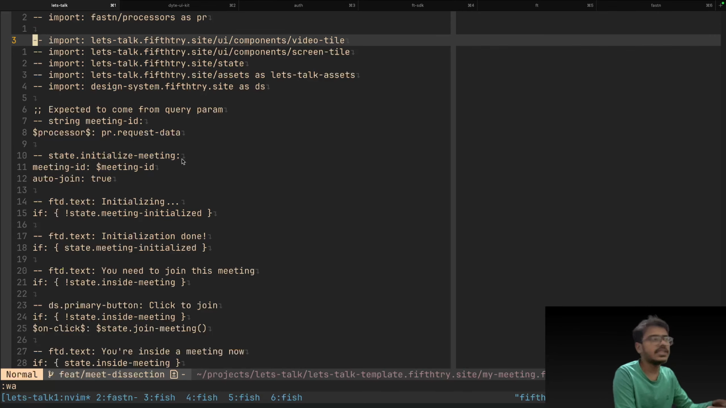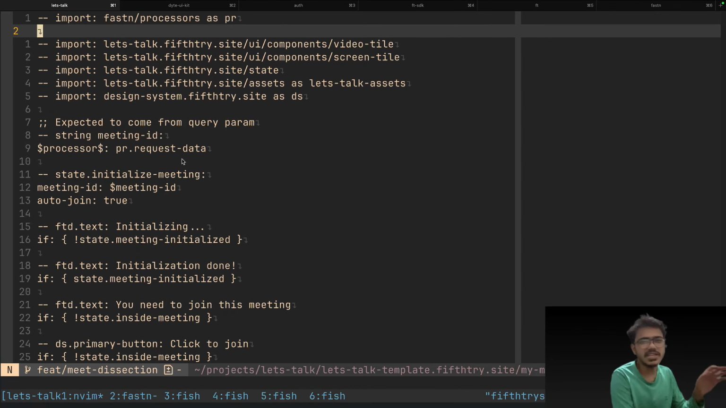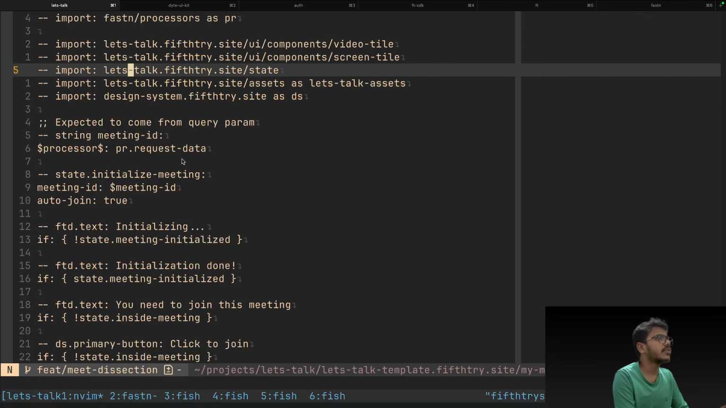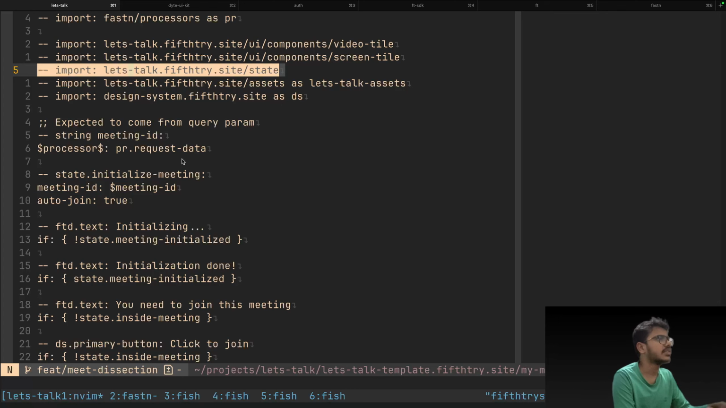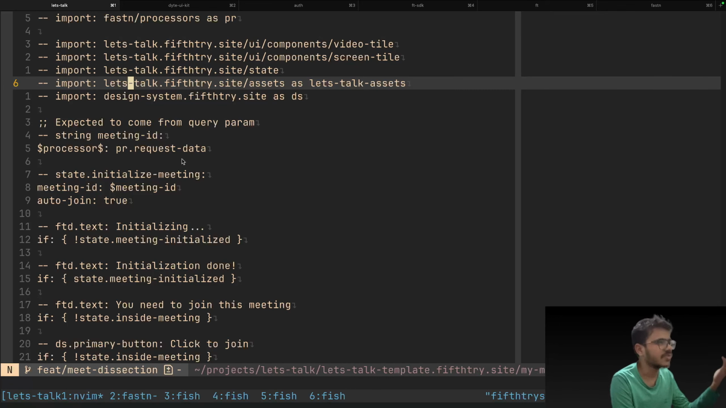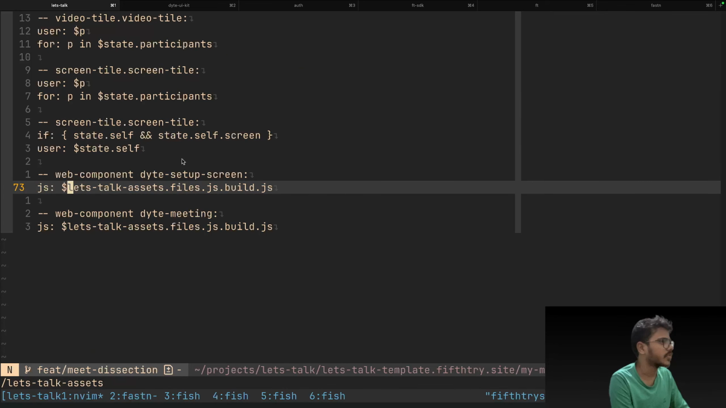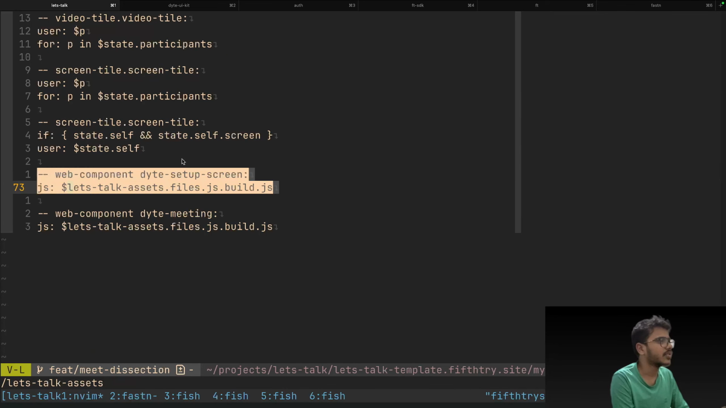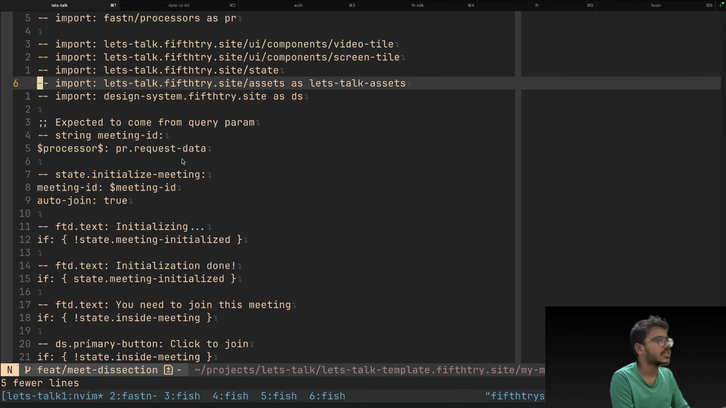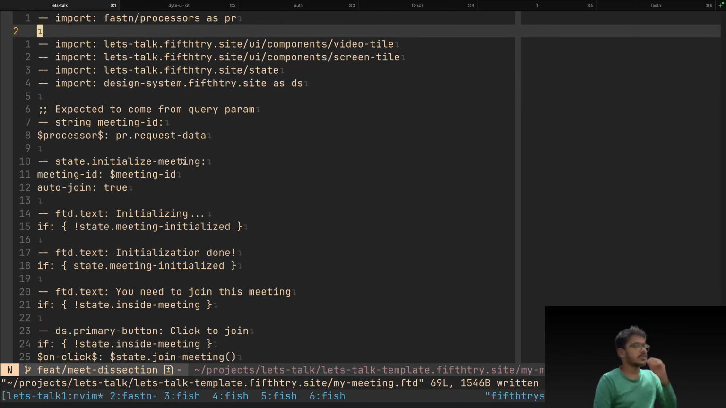So you can see, I hope the font size is big enough. Yes. So the main thing to see here is this state file. All of the imports are from Let's Talk Fifth Red site. So you probably don't need this Let's Talk assets that's here from before. We definitely don't need any of this. We are not using this. So yeah, that was some garbage.